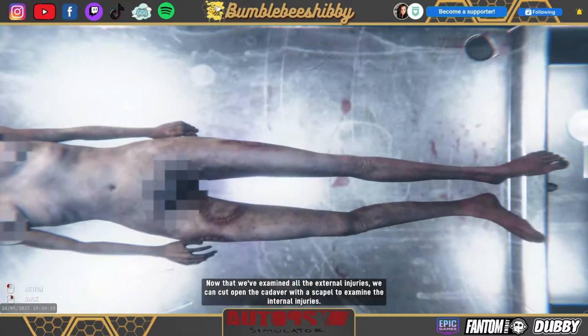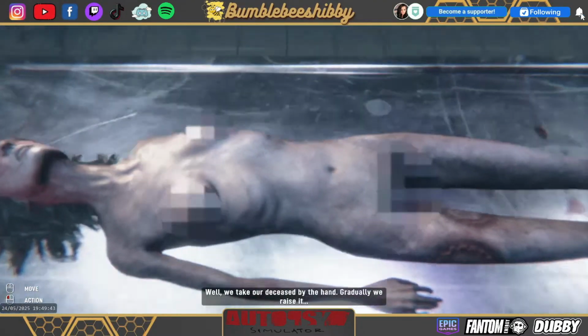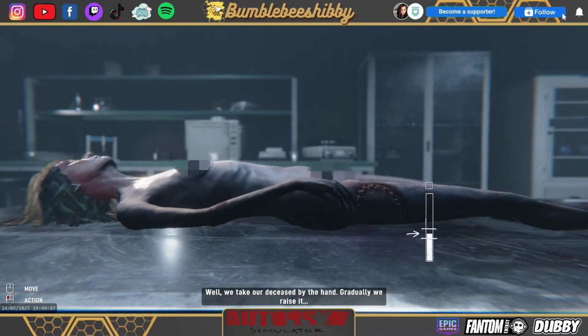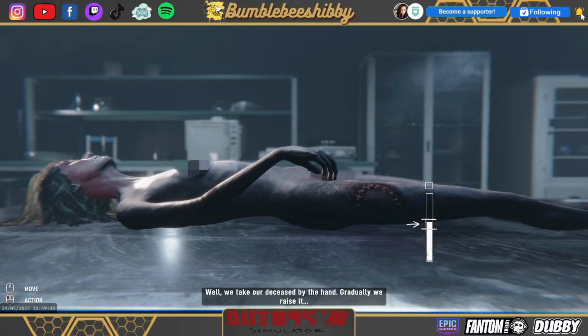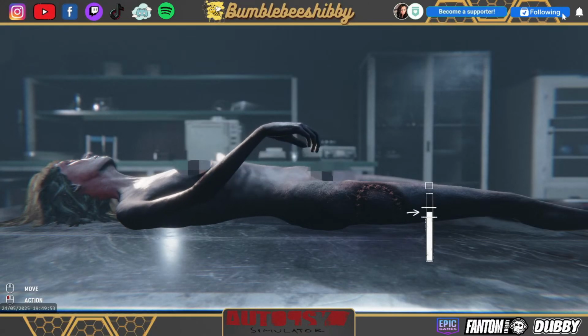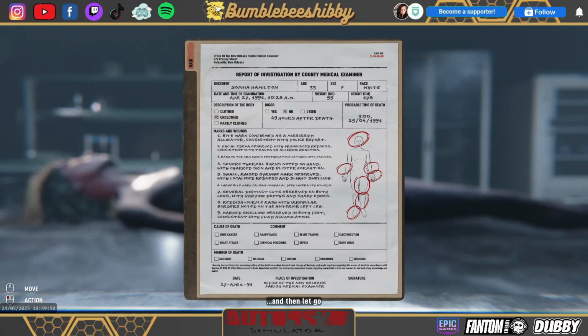Now that we've examined all the external injuries, we can cut open the cadaver with a scalpel. Well, we take our deceased by the hand. Gradually, we raise it. And then let go. 49 hours.